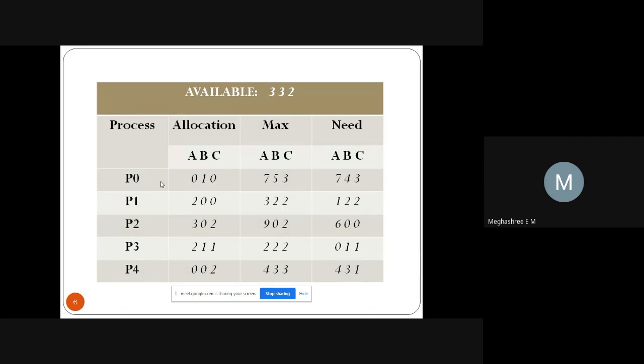So consider this is the given snapshot of the process state. At a given point of time, the number of processes given is 5, that is P0 to P4. Allocation is what? At this particular point of time, how many resources are assigned? Here, 3 types of resources are used.